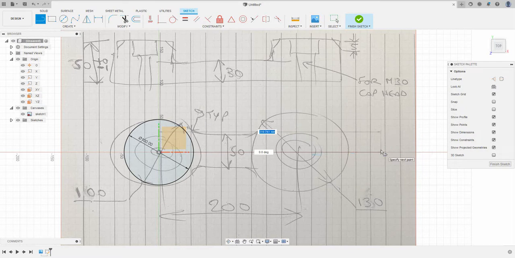Whilst it's horizontal, the blue text is highlighted to enable me to type in a value. As I type it, that text is replaced by whatever I type in. I want 200 millimeters, press return. I've now got a line that's 200 millimeters long. If I hover over the line to select it, it goes blue.